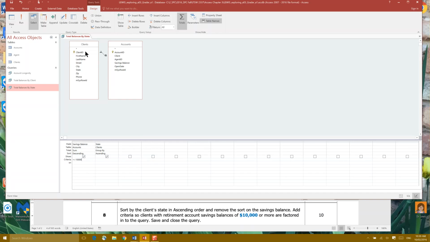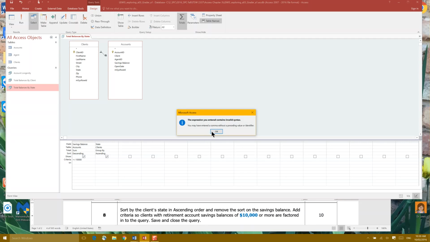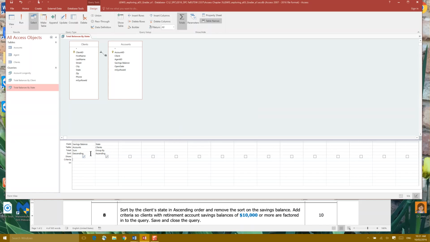So I'm going to right click on total and oops, I must have put a space here. One second. I think it's fair enough to say I made a mistake. I did descending of savings balances, and we did ascending of state, but now we don't need the descending sort component. So I'm going to come over here into sort, I'm going to erase this for a second. And I'm going to come under sort on savings balance, and I'm going to put not sorted because we just want the sum with a criteria of greater than or equal to $10,000. And press enter, and we should be okay now without a mistake.